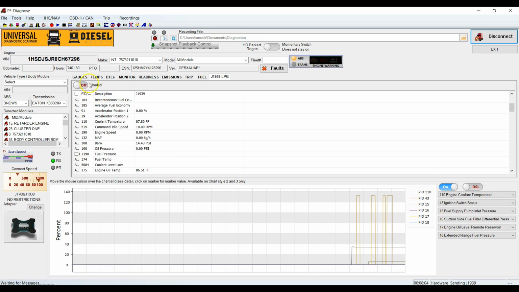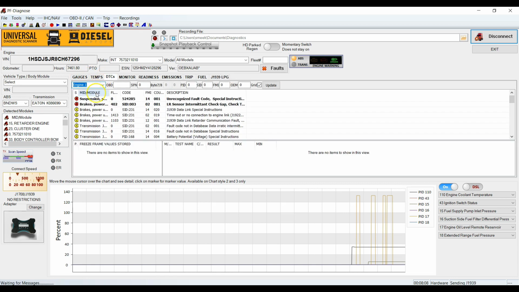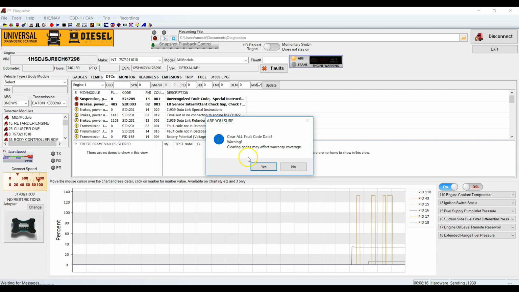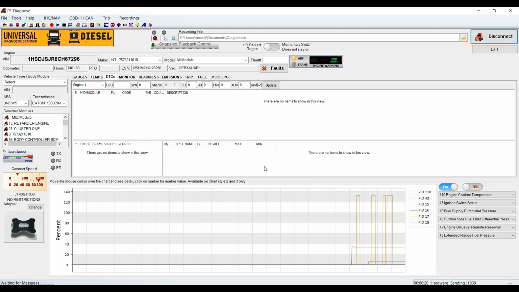So now what we're going to do is we're going to go ahead and bring the DTC list back up, and then we're going to clear these fault codes by clicking the Erase Fault Codes icon located here. You'll get a prompt making sure that you actually want to clear the codes. Click Yes, and now you've cleared all the fault codes in the vehicle that were inactive.